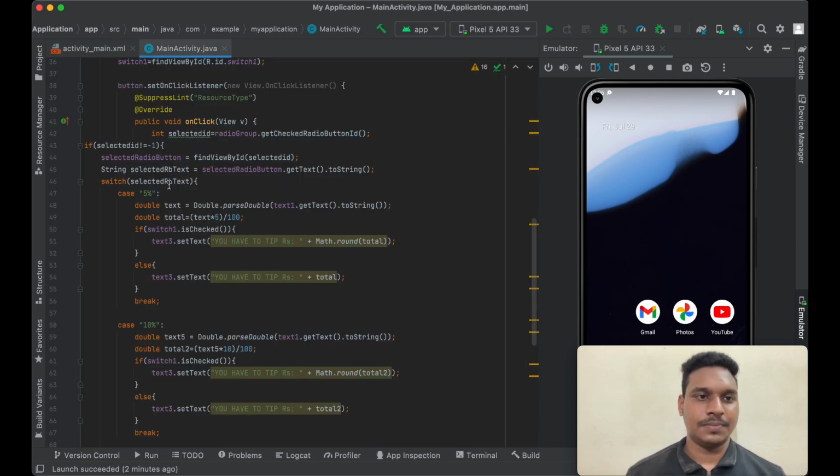So int select is equals to radio group dot get check radio button id. We need to get the by id. So if selected is not equals to -1, if -1, nothing is selected. So if we don't select anything, this will perform. If we select anything, it will go to the switch case, select selected radio button text.